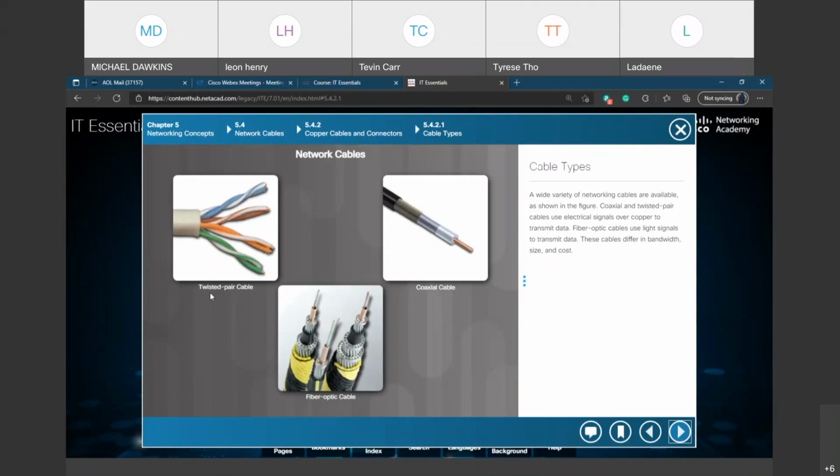The more twists on the cable, the more protection and resistance it has from different external frequencies.